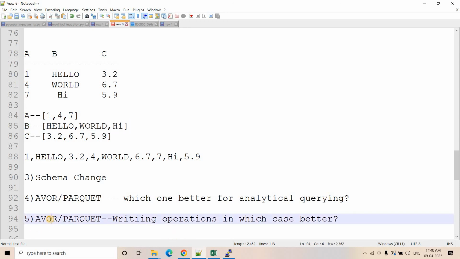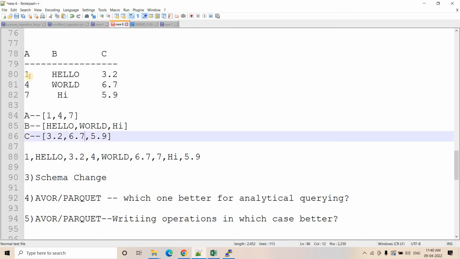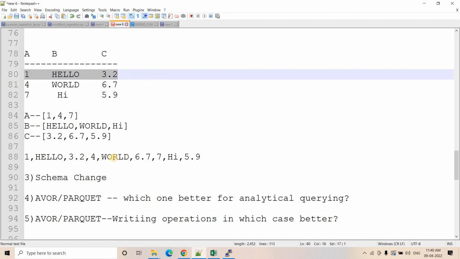Okay. And then the last question, another very important question: AVRO or Parquet, for writing operation, in which case is it better? Try to understand, very simple. Your data is like this. Hope you are easily getting that. Suppose you want to store it row oriented, you are just simply storing row by row. That's it. No difficult operation, right?